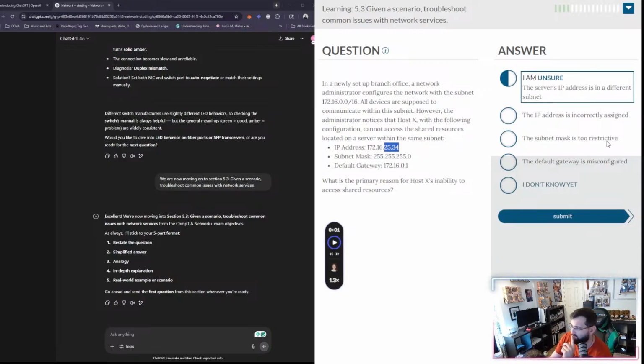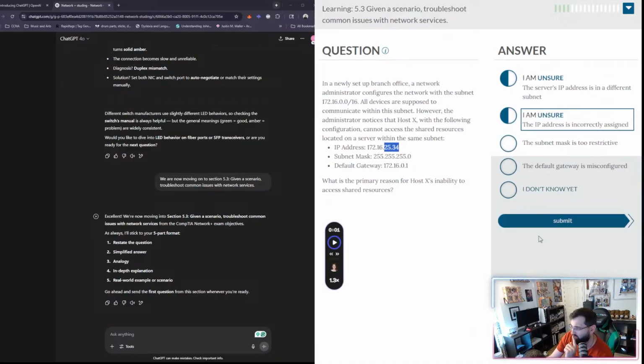The subnet mask is too restrictive. Should not be. Okay, I need to get better at being able to do subnetting in my head. The default gateway is misconfigured. No, the default gateway is not misconfigured. I'm going to say it's one of these two.